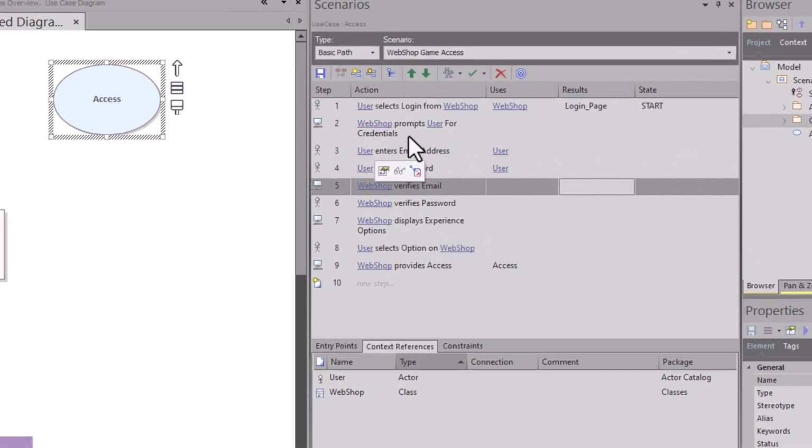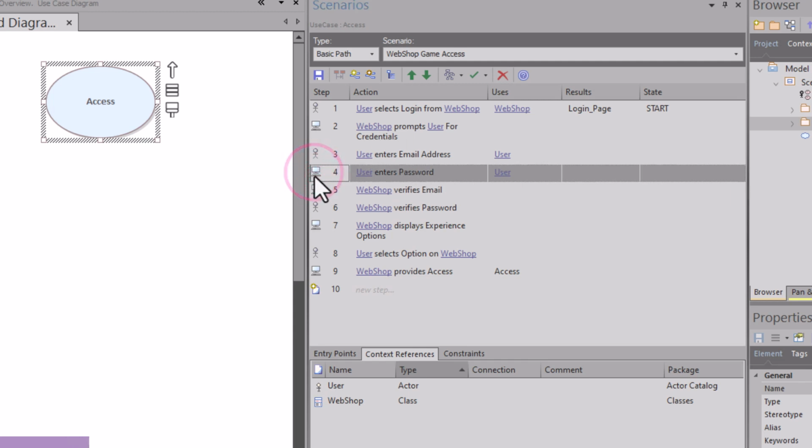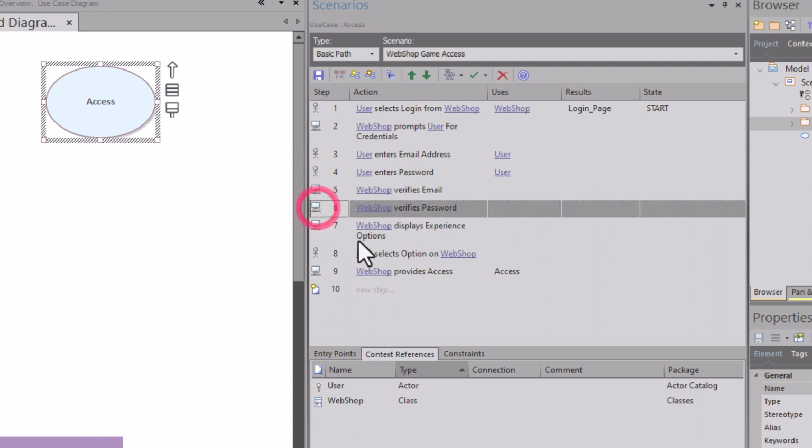Let's go through these. So web shop prompts the user for credentials. That's a machine. User enters email address. It's a human user. So you can double click. You can change these as you're going through. Web shop, that's machine. Web shop, this should be machine. Web shop, that's correct. User, that's correct. Web shop's a machine. So we've got all of these set right.